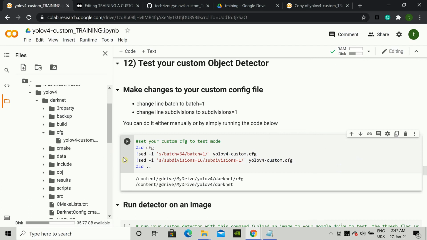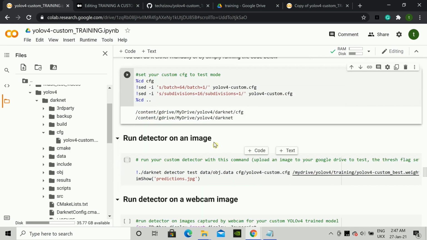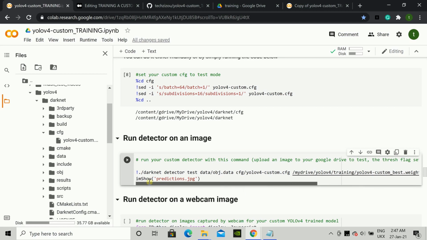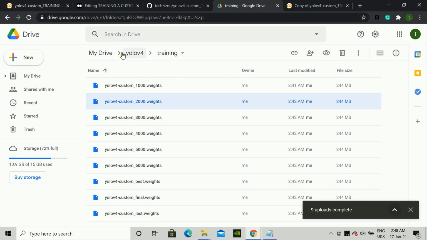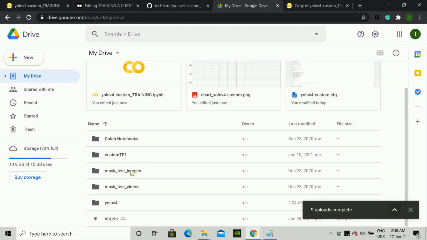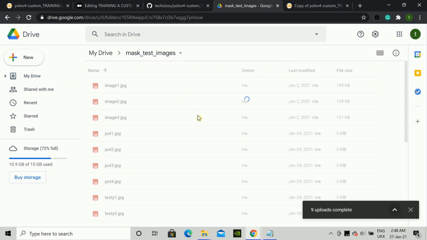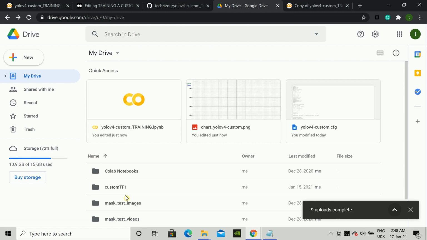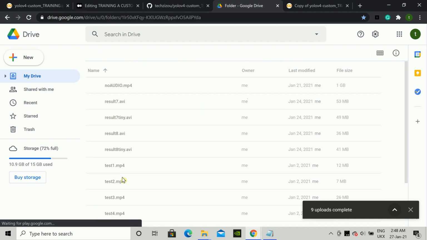Okay, so next we'll run the detector on an image. For that I have an image uploaded on my Google Drive. I've created a folder for images and videos where I have all these image files for testing, and the same for videos. You can upload these.